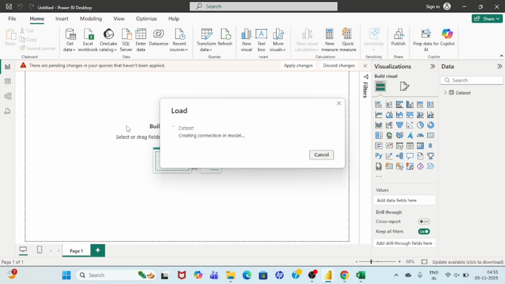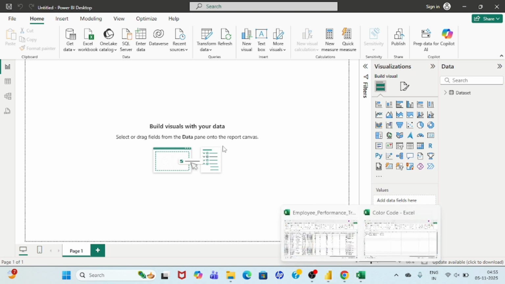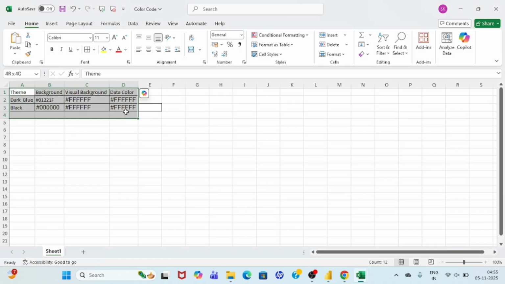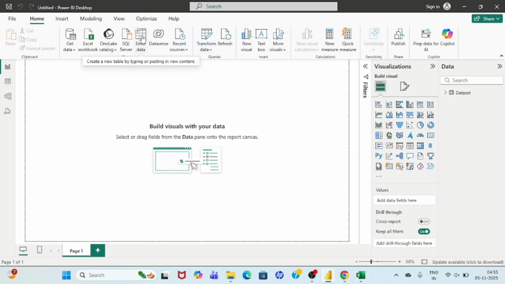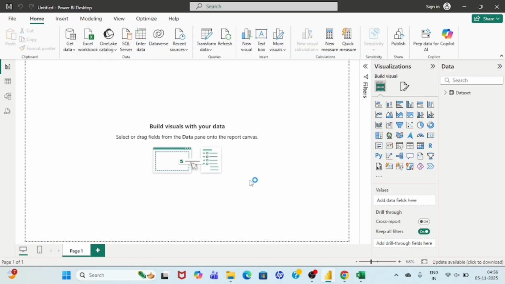Done. Now, as I mentioned, we have the color code sheet. I'm going to select this, and then click on enter data. Let's name this as theme table, put the values here and click on load. A new table is created here, and we have the data which we pasted: background color, data color, theme color and visual background.